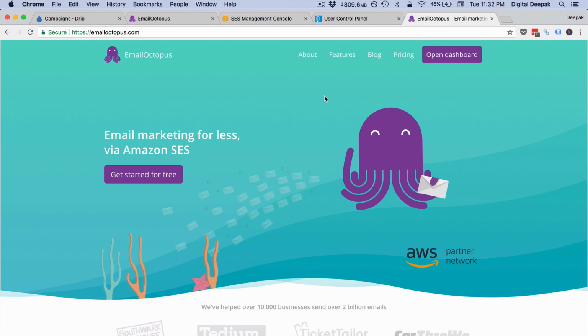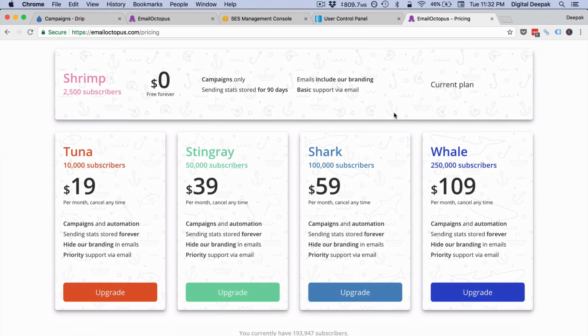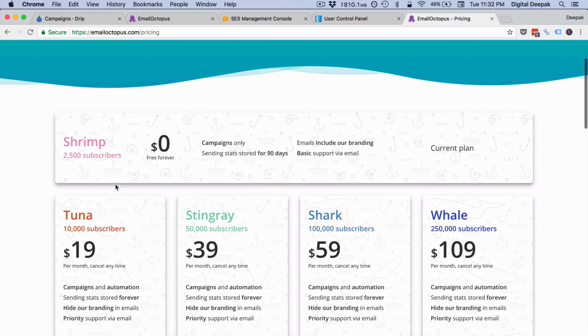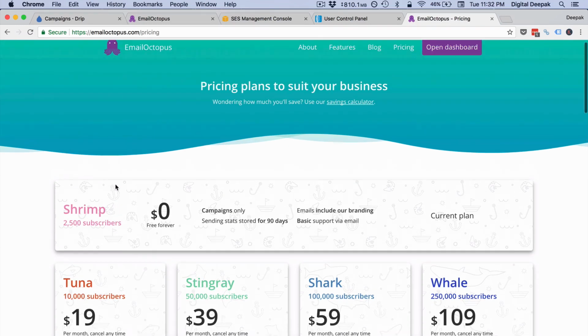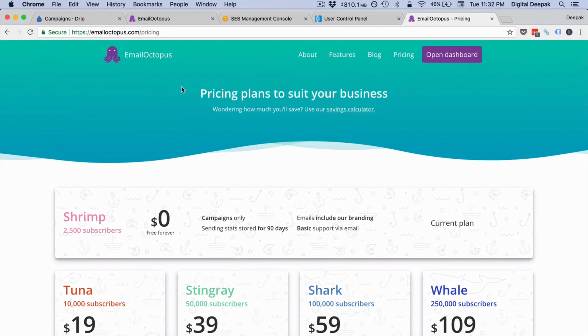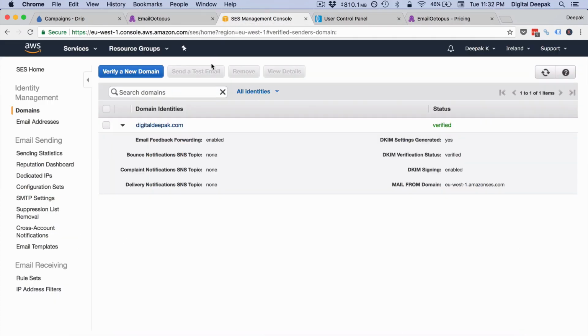So Email Octopus is an email sending service which helps you send email using Amazon AWS, and it has pretty competitive pricing compared to other email marketing providers. For example, if you want to have 10,000 subscribers, you are just going to pay $19 a month, and then you connect your Amazon SES account, and you can send mail from your Amazon SES. To sign up for an Amazon SES account, go to amazon.com and go to Amazon Web Services.